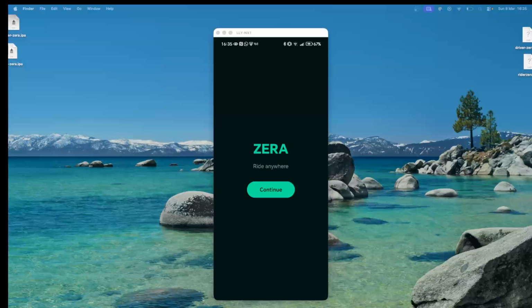Okay, so this is the Zera Rider application. This is the one that a passenger uses to connect with a Zera driver. So when you have the application for the first time, you will see the screen.